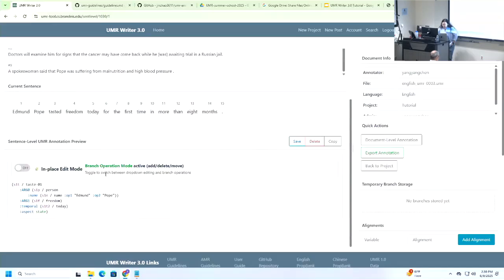So when this in-place edit mode is off, that means you can right-click on any of the relations in pink, and also I guess these variables. Do the right-click, and you can. So when this in-place edit mode is off, you can only do rough, not super detailed, modification of the branches.